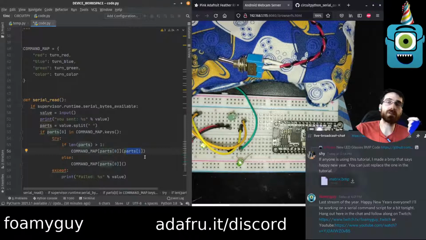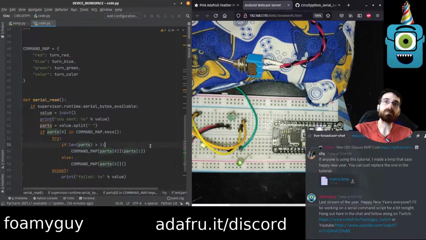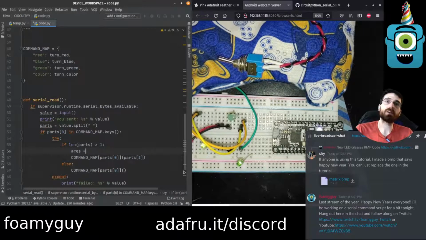So instead of this, we would pass we need to destructure it. I don't know if that's the right term in Python. But we also don't need to pass the first one. I think we should do args is a list.